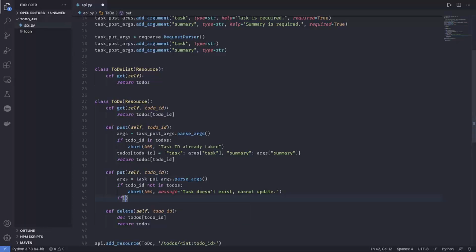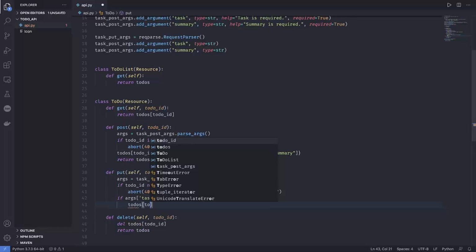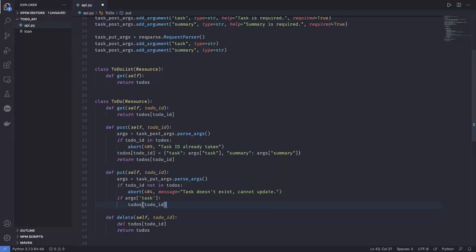So first check whether it's a task. So if args task, we're checking if the task key exists in the args dictionary. If it doesn't, then the person is trying to update the summary, or else it's trying to update the task. So let's update the task now. To-do ID, task equal to args task.